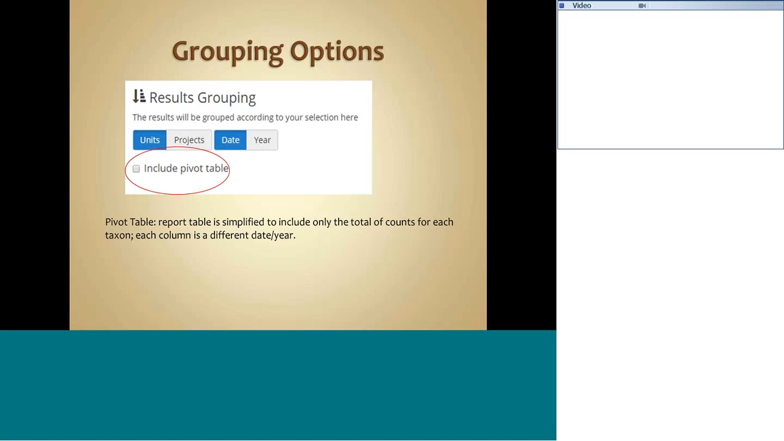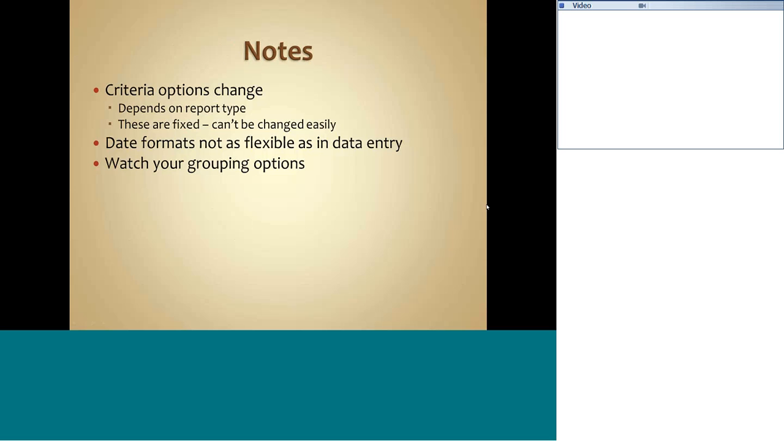Pivot table is just a simplified output that shows you the total counts for each species, and then each column is a different date or year depending on your selection grouping. A couple of things to note is that the criteria do change depending on which type of report you're setting up. So just be aware that as you go through, you're going to see that the main page is going to change depending on which report type you select.